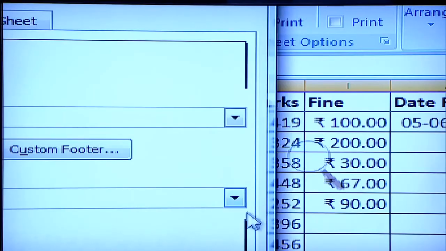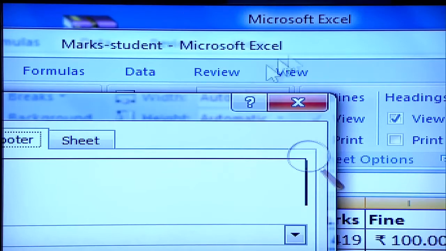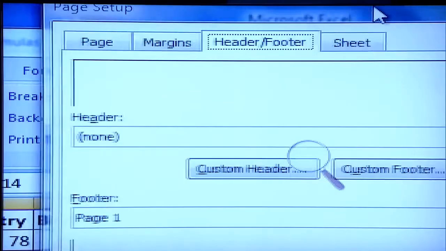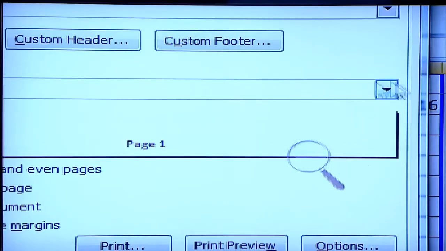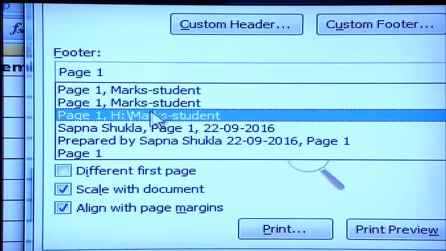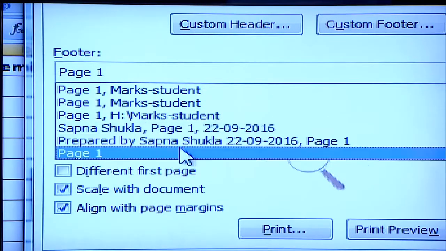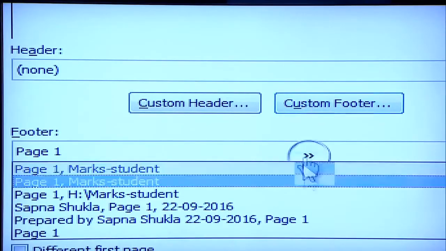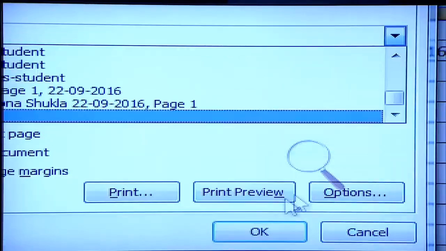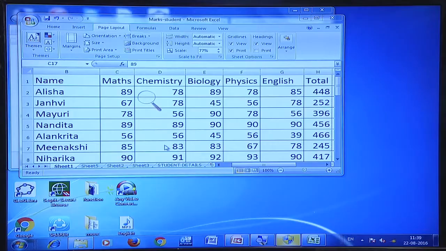You can add header and footer as well. Over here you can see I have already added a footer, page 1. Whenever something gets displayed, it should display as page number 1. If you want to change that, you can change that also. You have various options to customize the footer. So this is how you can do the page setup before printing.